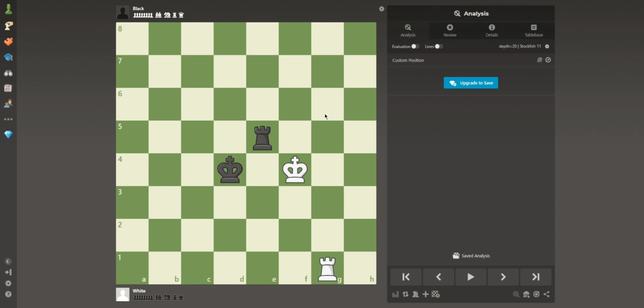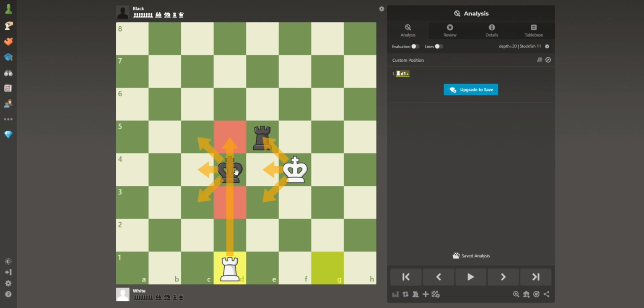Can you spot the deflection tactic here? Give you a few seconds. If you said rook e1, you'd be correct. This check forces the king off the defense of the rook. This king blocks out these squares, so the king cannot move to the right. The rook blocks out these squares, so the king cannot move up or down, meaning the king must move to the left. And when the king moves to the left, you take the rook.